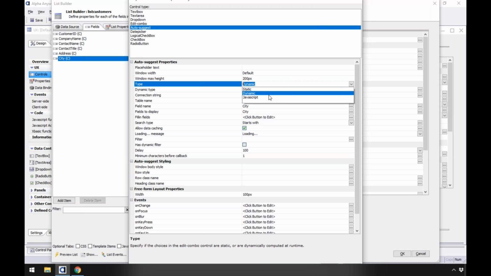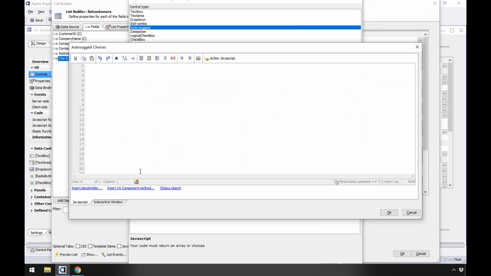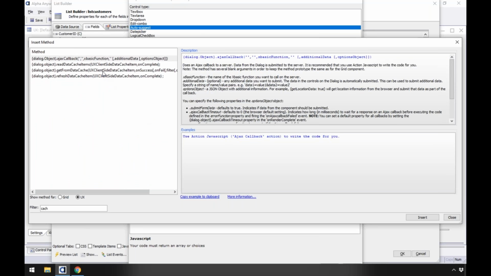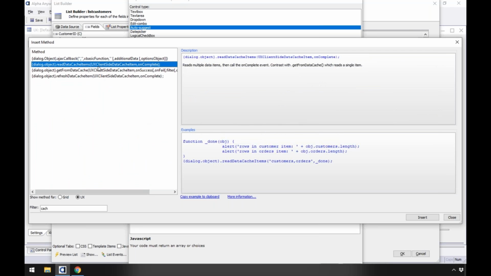Now, that said, you can use JavaScript. One of the powerful aspects of JavaScript is that I'll go ahead and just change it to JavaScript real quick to show you. With JavaScript, basically you write a little JavaScript function, but we have some very powerful component methodologies, since a list is a control, which is the client-side data cache. So basically, how you can populate that drop-down list is the following: you can create a client-side data cache.